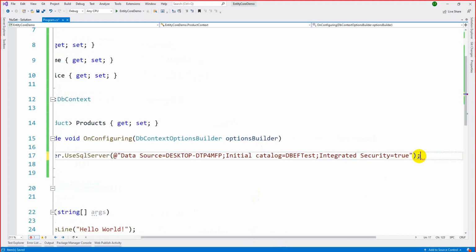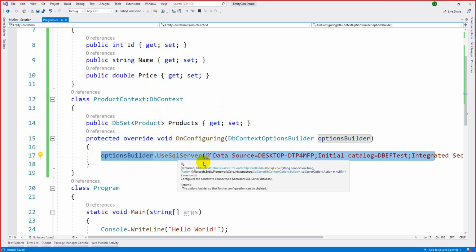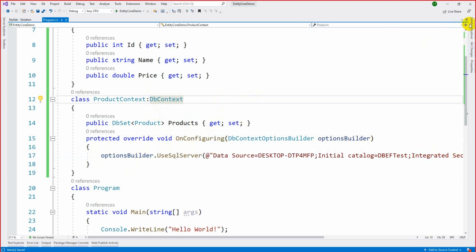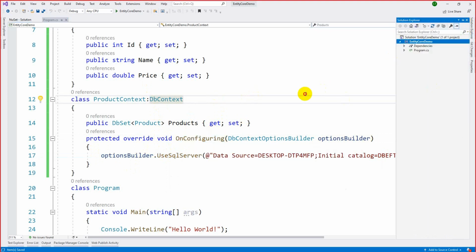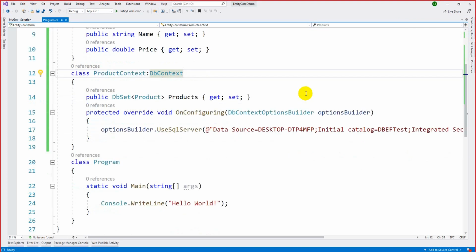Just close it with the semicolon. That means this is the options builder, the context options builder. Whenever we are configuring for the first time, using the SQL Server database, this connection string will be bound whenever the configuration is going on. Configuration goes on when the program is getting started. This is how generally we write the code first approach in Entity Framework Core applications.